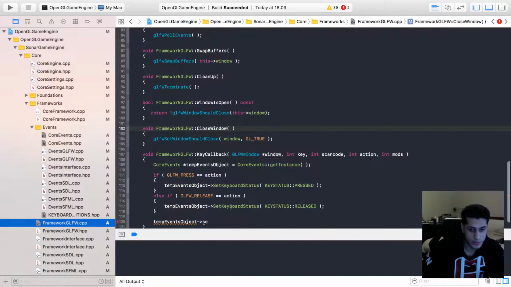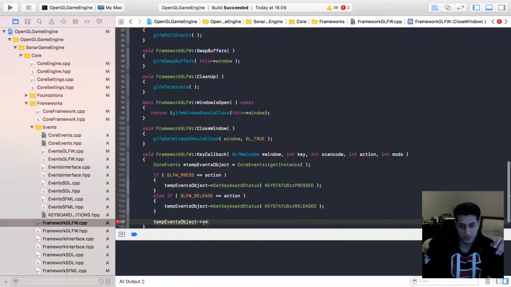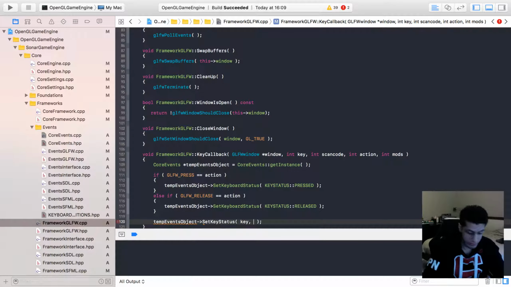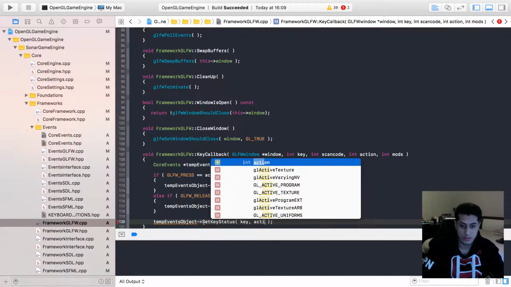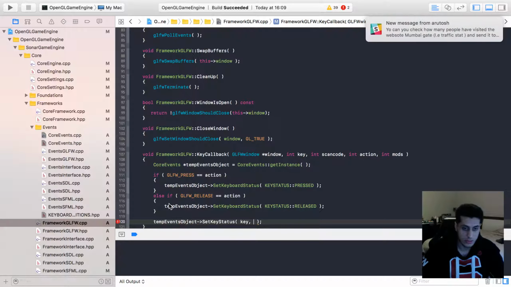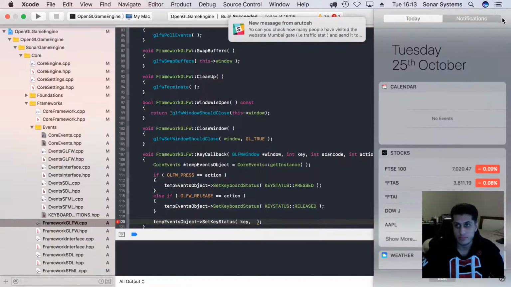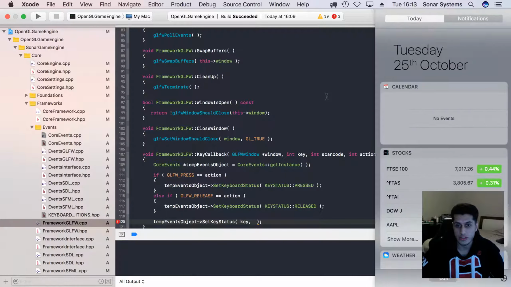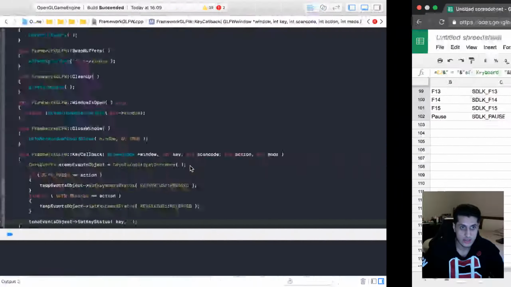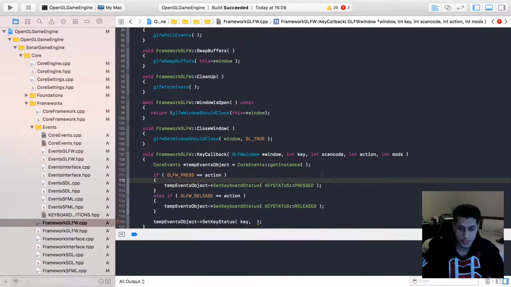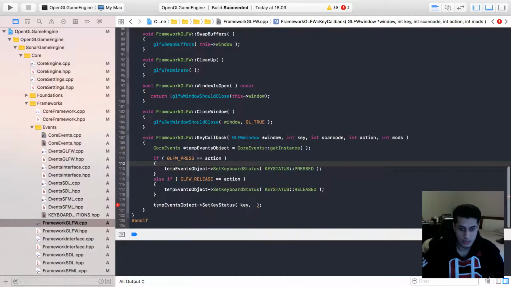Because from GLFW, okay, so let me finish off this. Key status, and the status actually can't just be key, it needs to also be status. So I need to also pass in action. Let me just close down Slack so we don't get any more interferences. What I was thinking was we also need to do the same thing as this, like so.